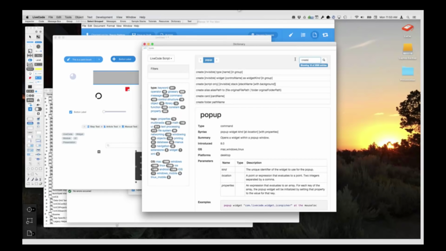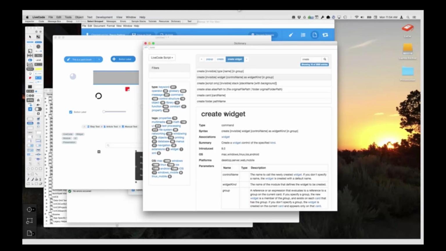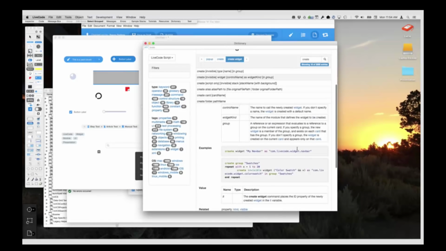Can a widget be created by script? That question I just answered, Matthew clarified right after. He said, can a widget be created by script? Yes, just like you'd create any control. The thing to remember is a widget is just like a button. It is a control to LiveCode, and you can do all sorts of fun stuff with it.